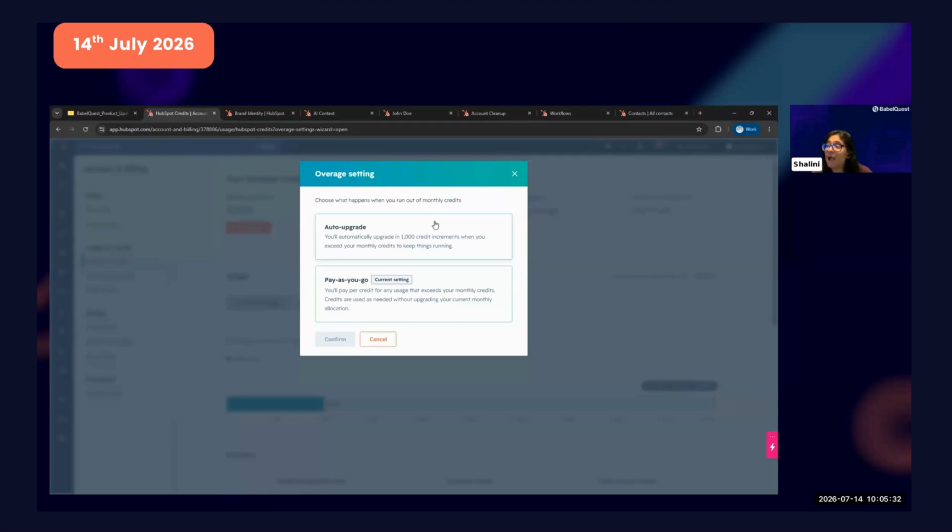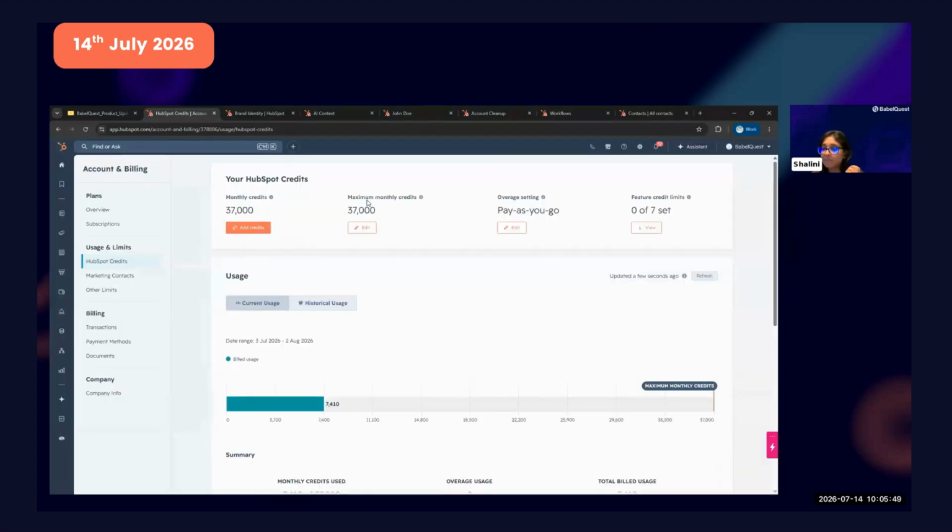So it's not something that you can back out of next month. If your plan is at 5,000 and you've auto upgraded to 6,000, that stays for the rest of your plan. Pay as you go, on the other hand, caps it. So the moment you reach 5,000, it stops. Similar to this monthly maximum credit, you can then pay and upgrade your credit for, let's say, that month, and you can use prospecting agent or whatever you need that extra credits for, but it doesn't happen for the next month. So it's again pay as you go.